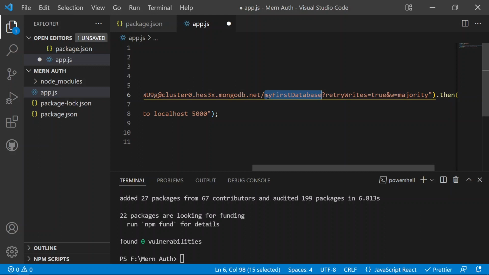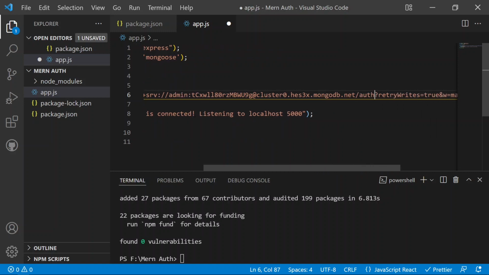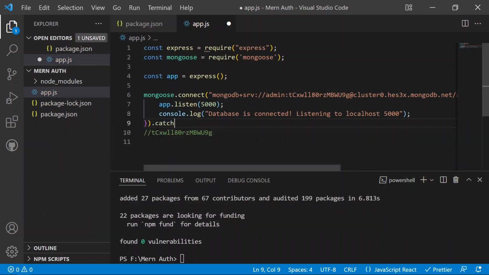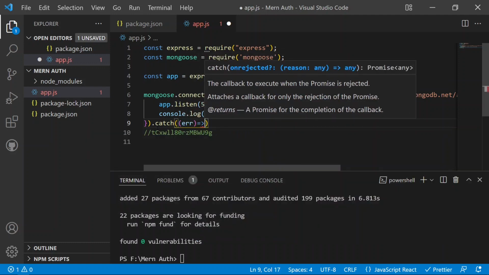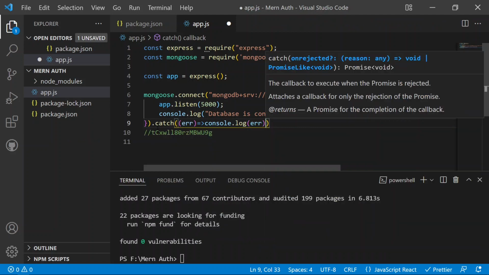So we can just change this if we want to change our database name. I will add it as MERN-auth, so this will be my database name, or I will now add this as auth. So this will be my database name as auth, and then you will see we have the connection, and then we can also provide the catch statement. So if there is any error while connecting to the database, we can just console.log the error which we will receive from the parameter.